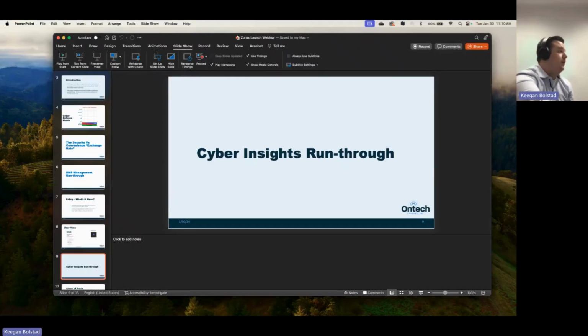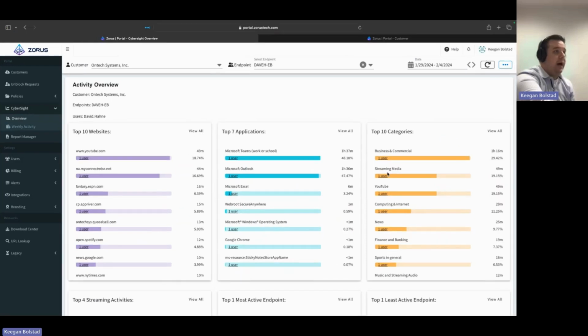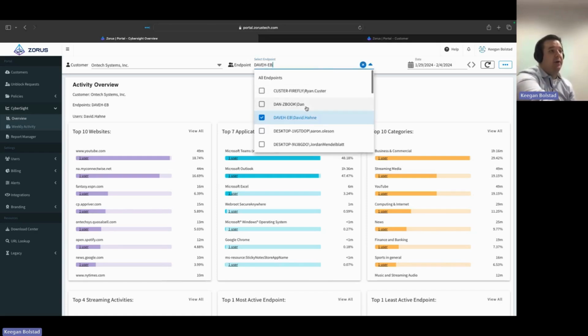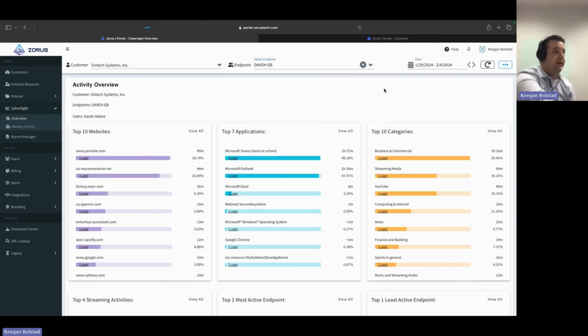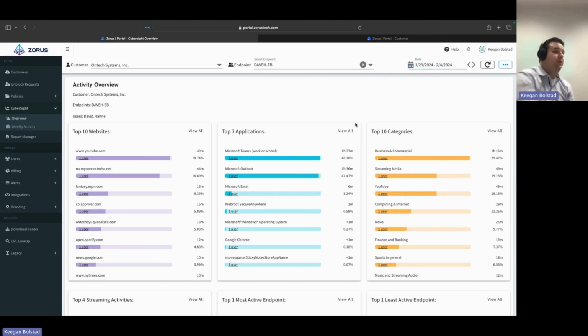So Cyber Insights, we're going to spend a bulk of our time on this here this morning, mainly just because that's what most of you probably signed up for. So this is Cyber Insights, and in this case here, I've got this filtered down to just the Ontech site, and then I'm looking at Dave, one of my employees' computers, and then I'm looking at a specific date range. At the end of the day, I could look at a bunch of different computers. I could look at one individually. I could look at a date range of last 7 days, last 30 days. I can set custom. It really comes down to how you want to attempt to use this tool.